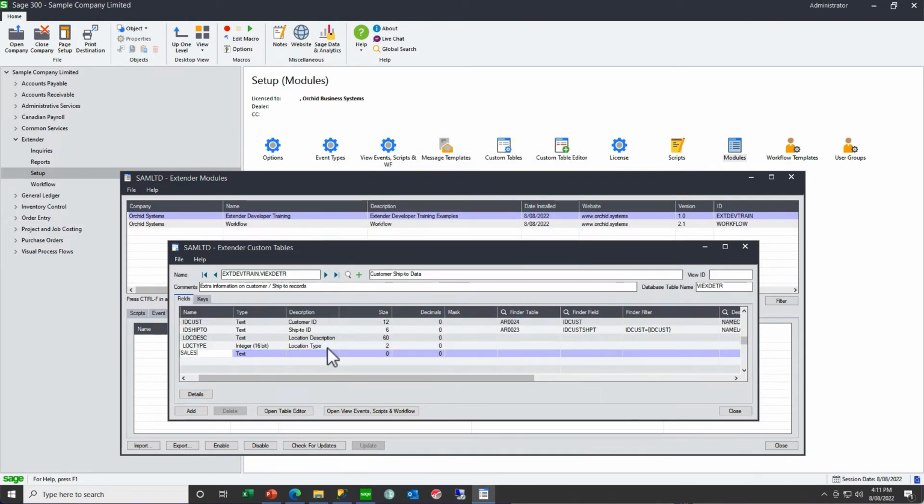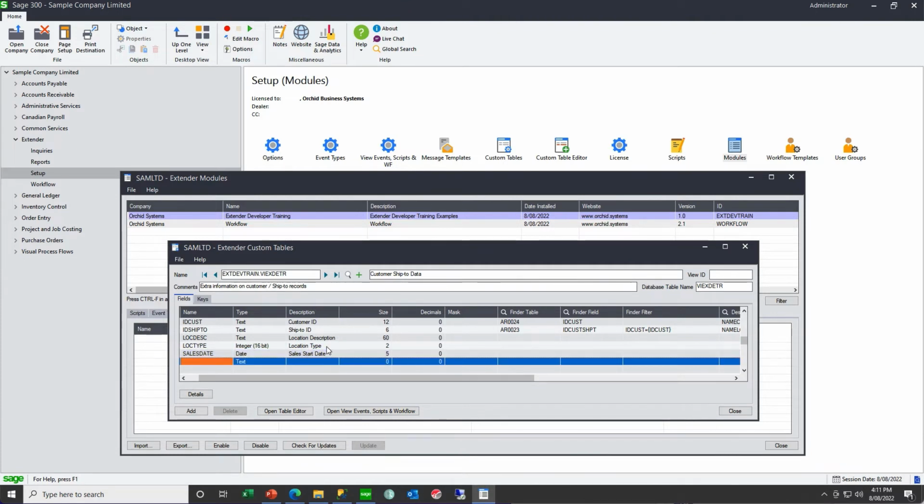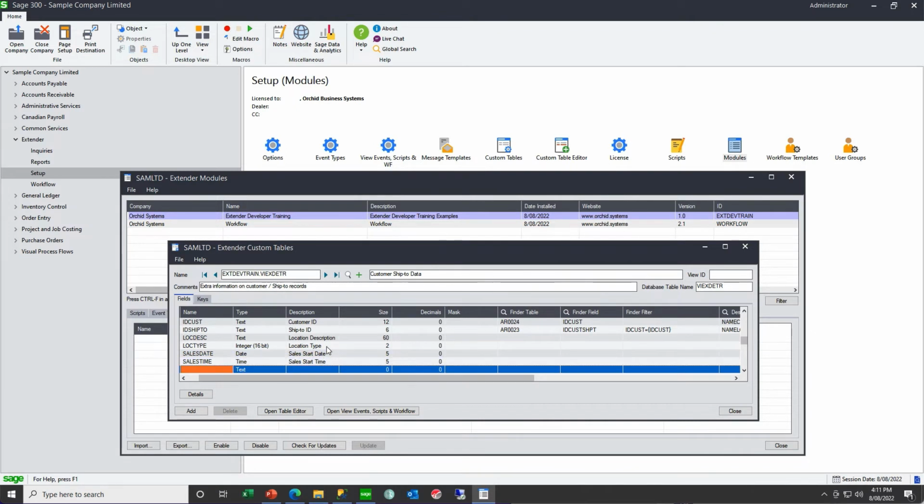Then we're going to have the sales date, that's going to be a date, sales start time, and the sales budget, which is going to be 10 long with 2 decimal places. Then we're going to have the user ID for the salesperson at that location. And here we want to make it 12 characters long. But we want to provide a mask so that whatever they type in, it's going to be uppercase.